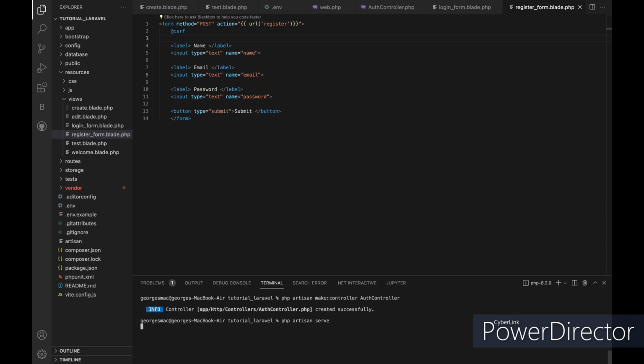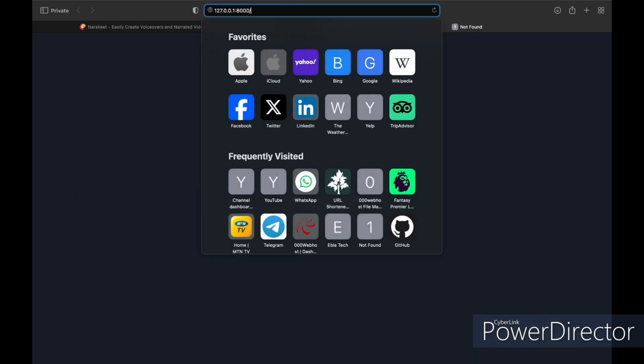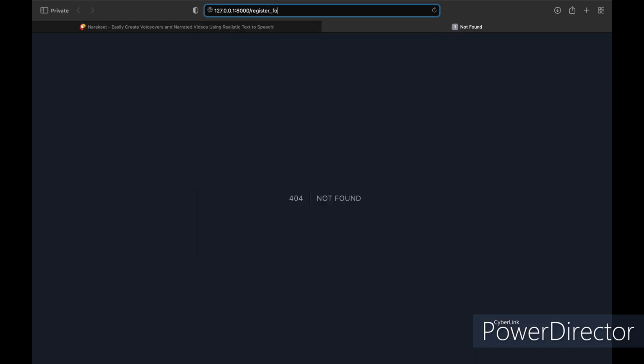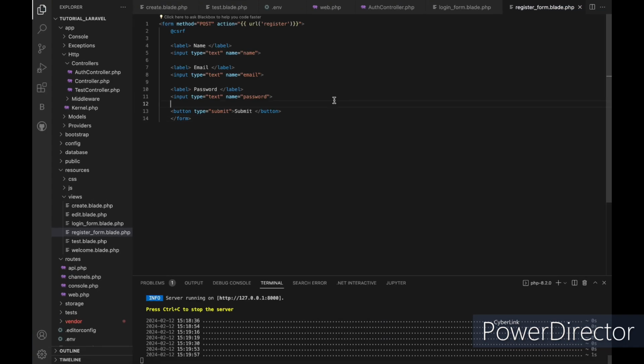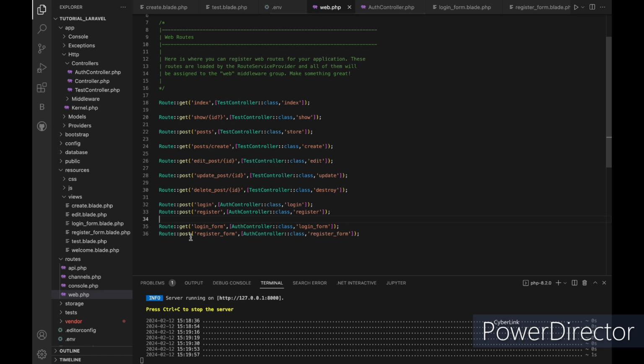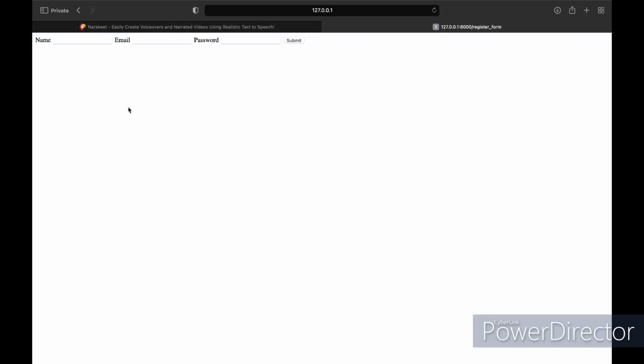Let's write PHP artisan serve, and then go to the pages that we need. First we will register a new user, so we will go to the register form, but we have an error, wrong method. Let's go to the web file and we forgot to make the method of the form root get, so let's change it and then retry. And now we got the form that we want. Let's make a new user and press submit, and the user is registered and everything is working fine.